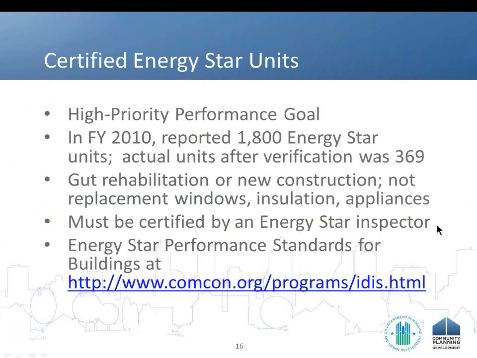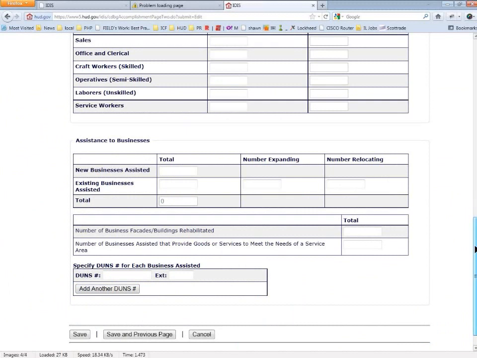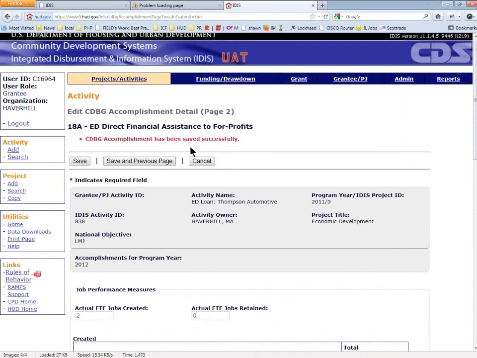Energy Star units. There's been some concern from HUD that people are actually over-reporting on this. So this is one of the things HUD is tracking very closely. In fiscal year 2010, grantees across the country reported 1,800 Energy Star units. After they actually called around to some of the grantees and verified this, they backed that number down to 369. And the issue is HUD only wants you to count units that are brought completely up to the Energy Star standard.